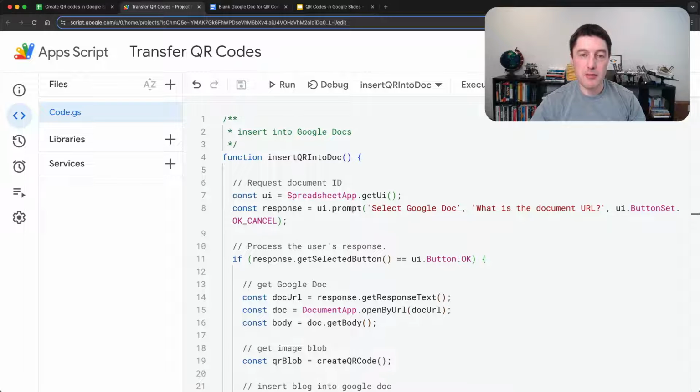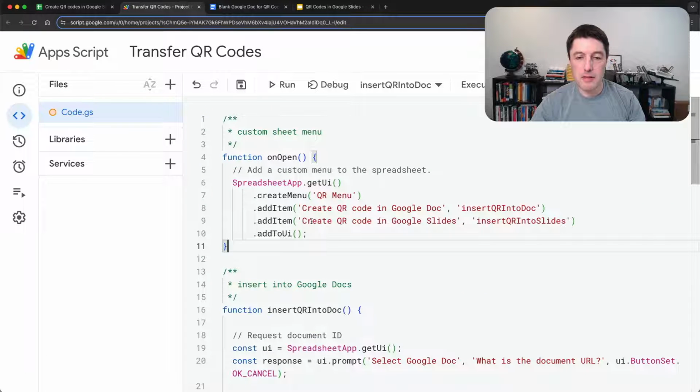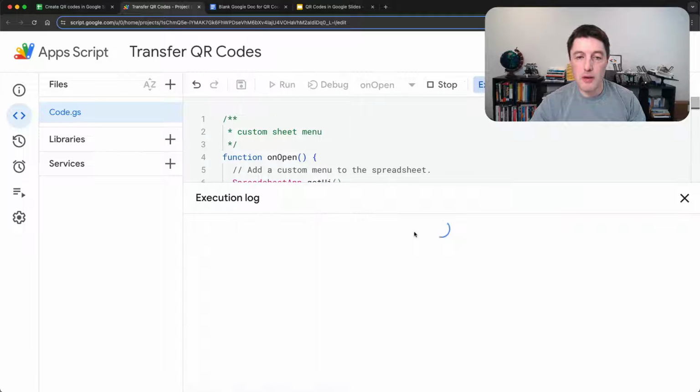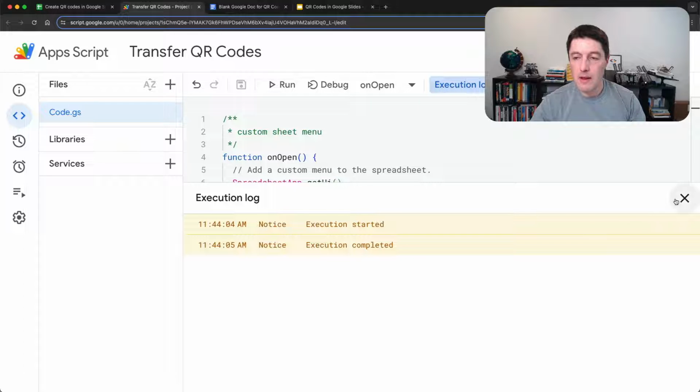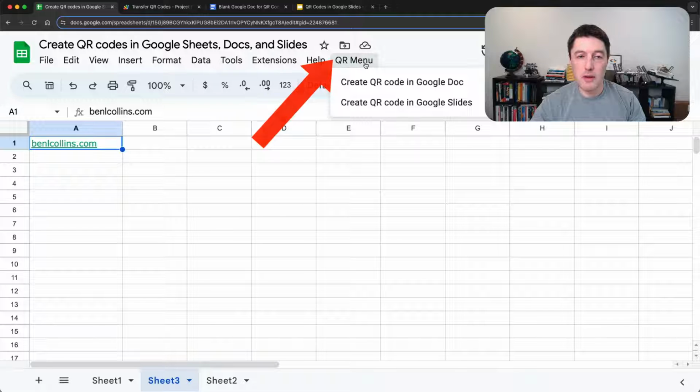So that's the Google Doc. Let's make it a little easier to run by adding a menu in my spreadsheet. So again, I'll make some space at the top. I'm copying this function, very simple function: SpreadsheetApp, get the user interface again, create a menu, add an item for the Google Doc, add an item for the slides, which we haven't done this function yet, but we'll do that next, and then add it to the user interface. We'll save, we'll pick onOpen, we'll run. It's completed. I go back to my doc here, and now I have a QR menu.